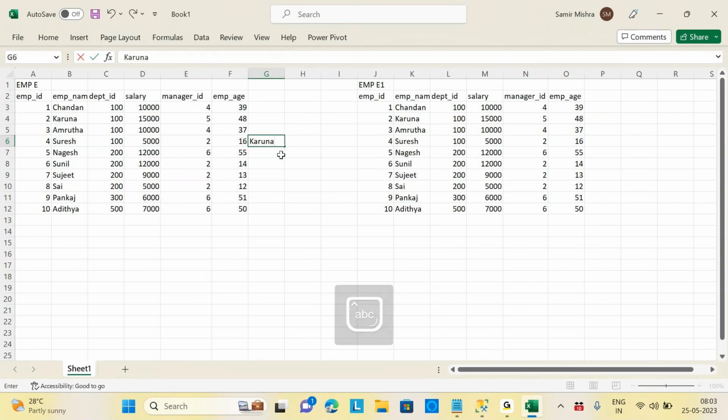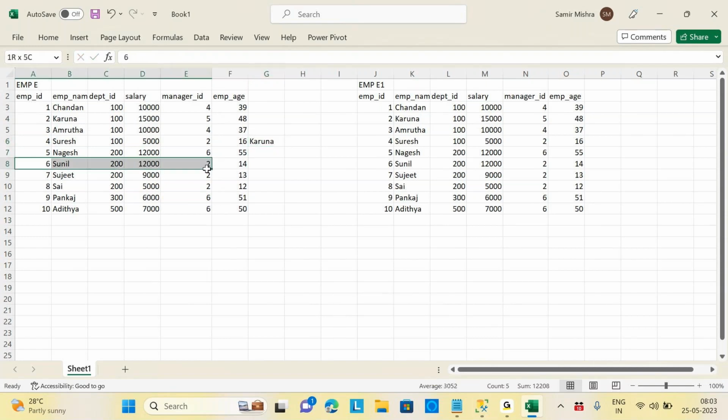Now let me explain one more way. Let's take this: E dot manager ID is equal to E1 dot employee ID. So 2 is 2. Again, it will become much better. Don't you think so? This is clear. Any questions here?